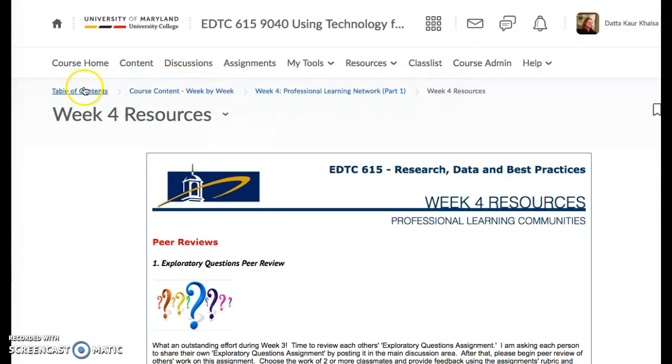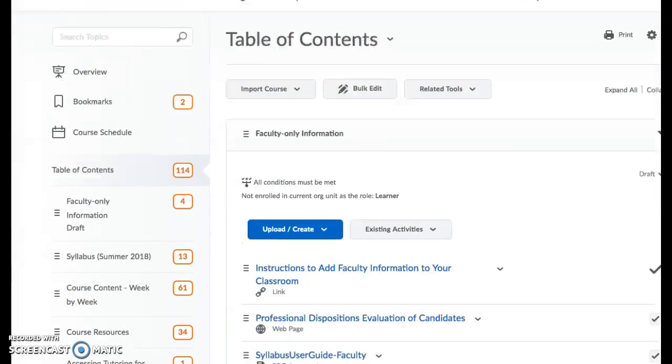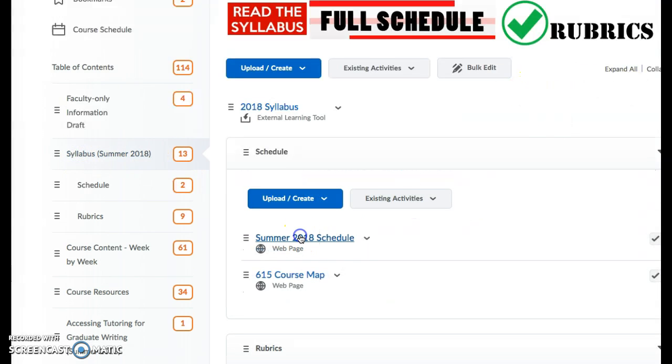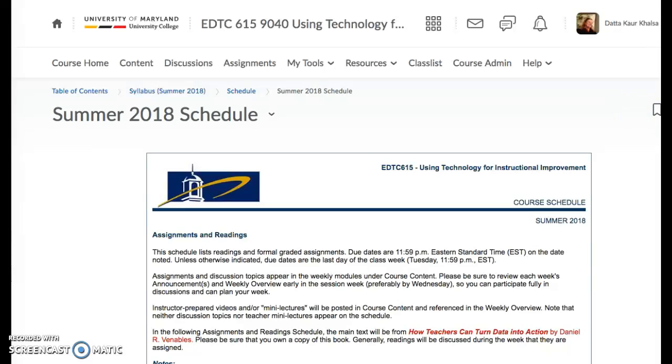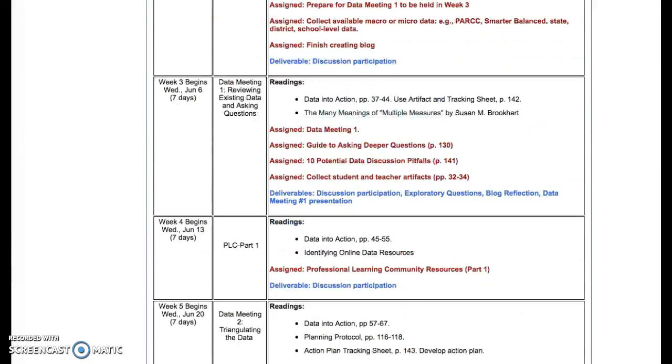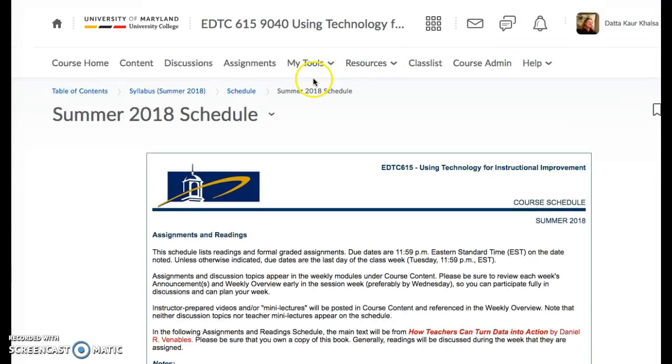I'm going to lead you back to the syllabus for a minute because I want to emphasize resources there. Here's the schedule. Scroll down that schedule. You'll see the assignments, but you'll also see week by week. So we're in week 4. Here it is. It's called PLC Part 1, and that's a deliverable. And then you're going to have a discussion participation, and these are the readings.